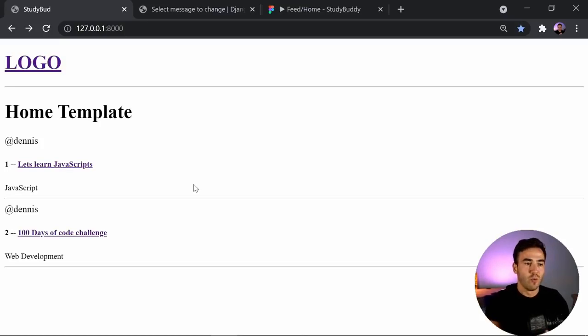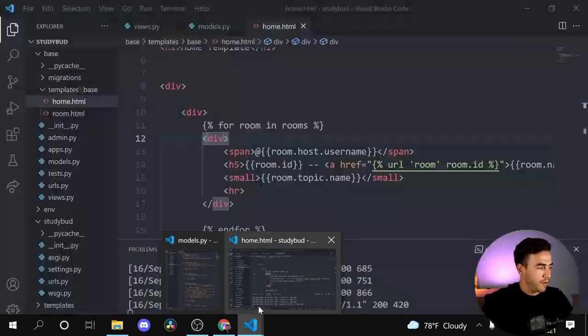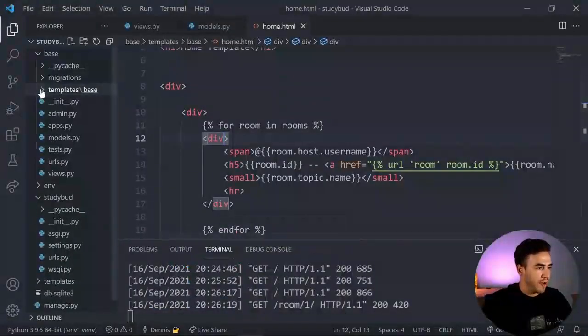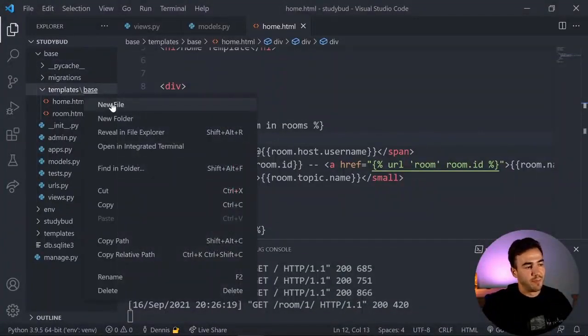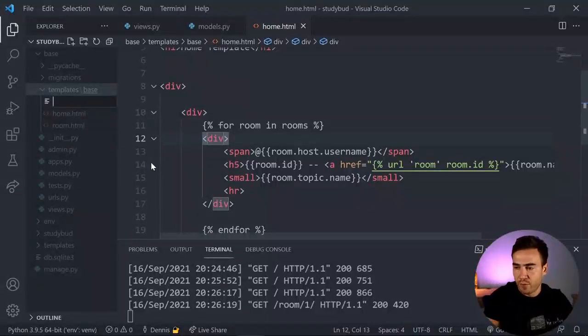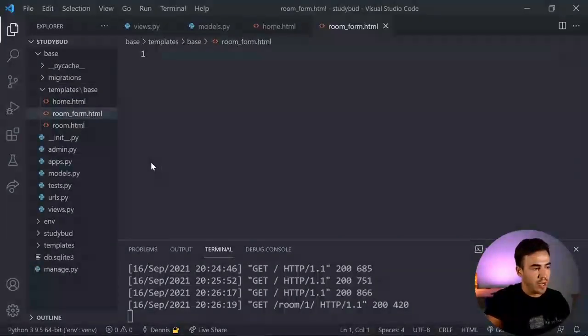So we want to learn how to work with a database outside of using the Django admin panel. So in order to do this, the first thing I'm going to do here is create a form for a room. So we're going into the app's templates folder. So in templates, inside of base, and let's create a template for a room here. So we're just going to go ahead and do room_form.html. So we're going to create a template that is going to represent a form for updating and creating a room. So one template for two different views.